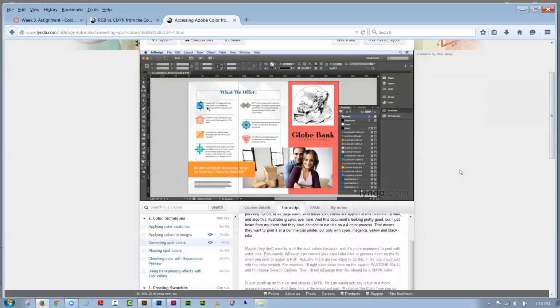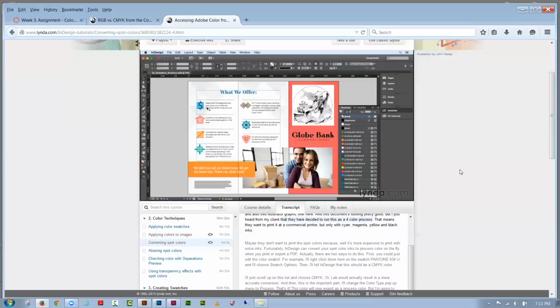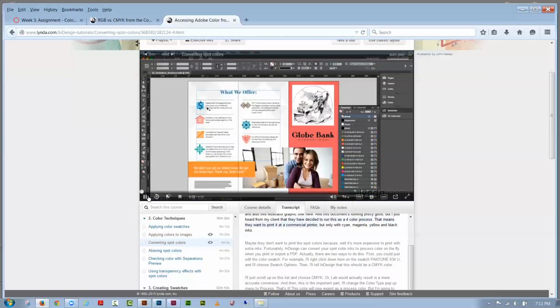And this document's looking pretty good, but I just heard from my client that they've decided to run this as a 4-color process. And that means they want to print it.